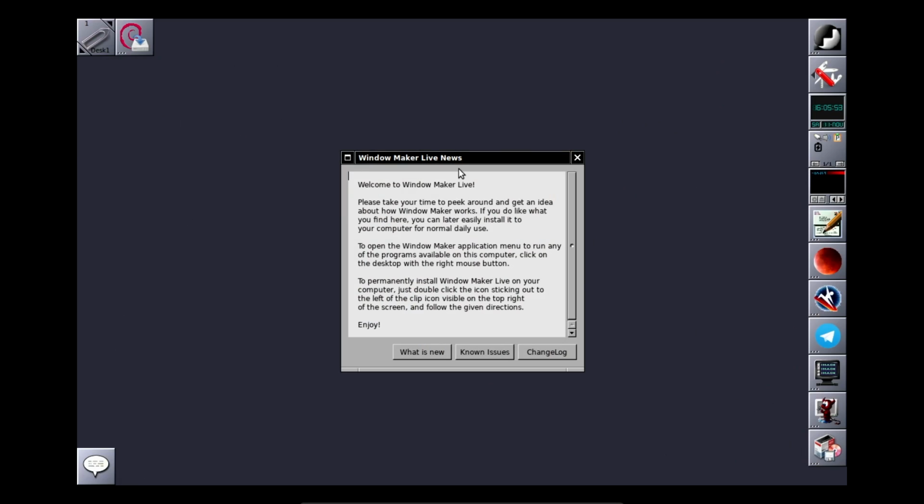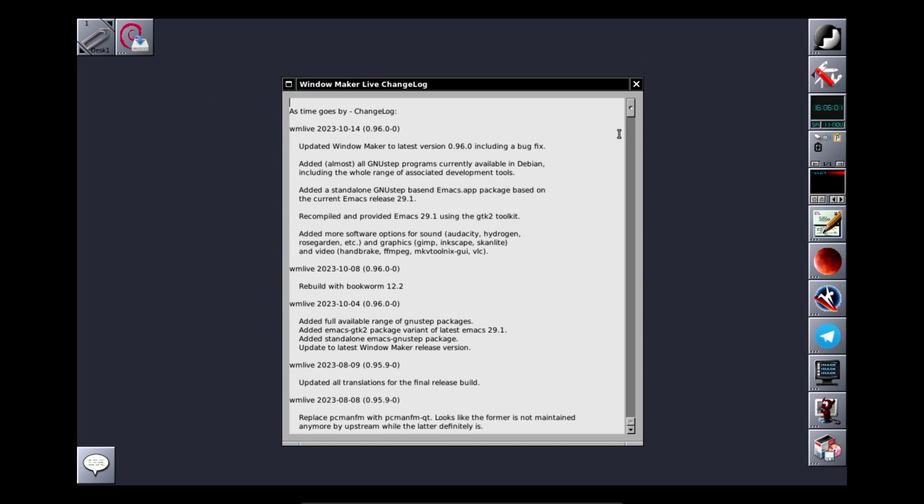So folks, right now I'm looking at a Linux distro that I think you'll find interesting booting up. It is a thing that runs a window manager called Window Maker. And let's go take a look at Window Maker live right now. So here we've got some news, and you can see that there it is. And we can go ahead, we can look at the change log or something here.